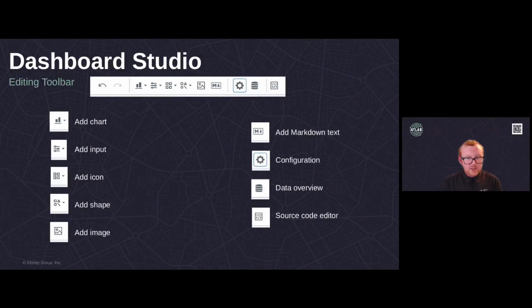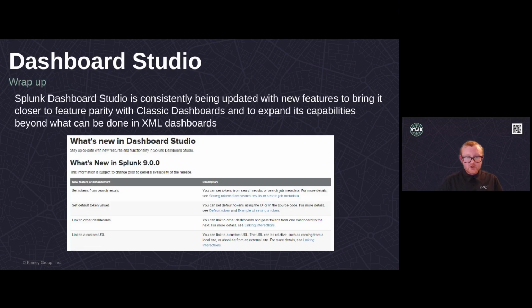And so, like I mentioned, Dashboard Studio is being constantly updated. A year ago, when I went through a similar process, setting tokens was something that hadn't been added yet. And that's a pretty vital part of dashboarding. So it's consistently being updated, getting that feature parity with classic dashboards while expanding on it beyond that. So in the future, you'll be able to do even more things with it.